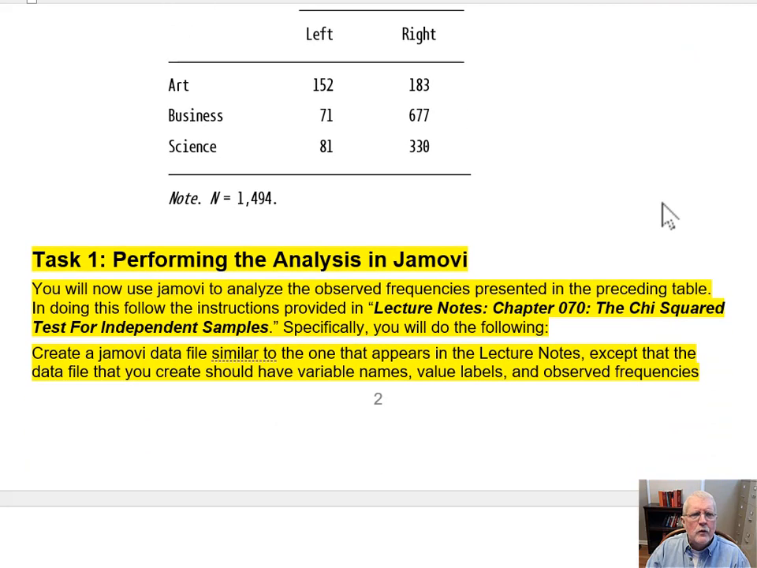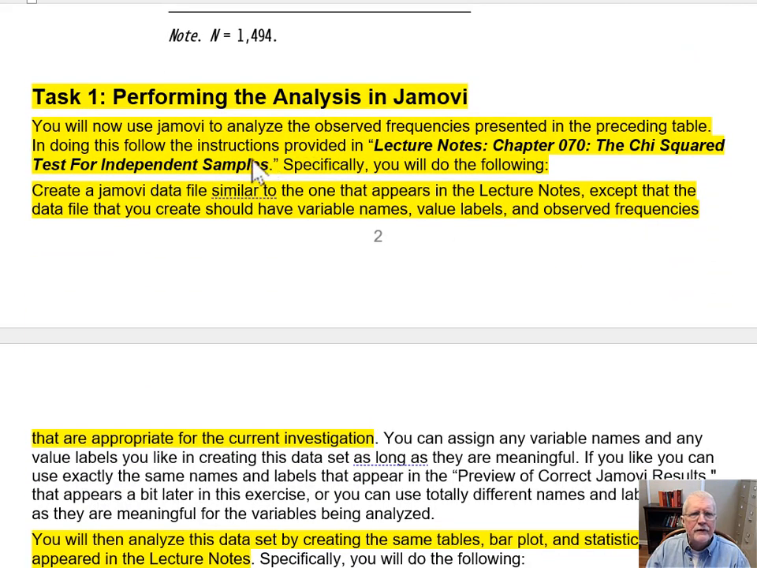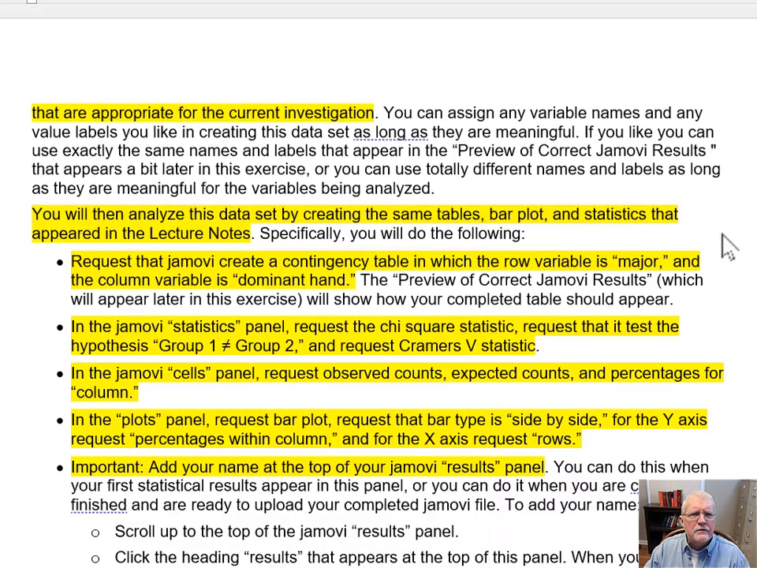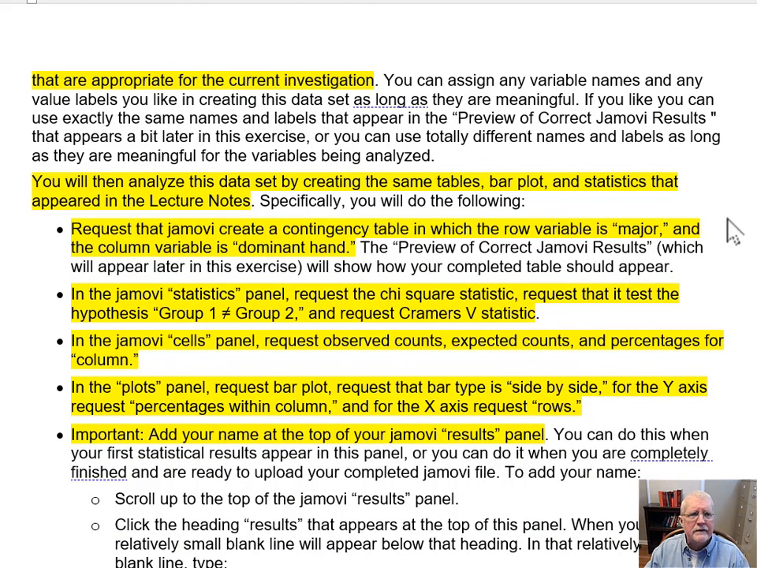Task 1, performing the analysis in Jamovi. You will now use Jamovi to analyze the observed frequencies presented in the preceding table. In doing this, follow the instructions provided in Lecture Notes 070, the chi-square test for independent samples. Specifically, do the following. Create a Jamovi data file similar to the one that appears in the lecture notes, except the data file that you create should have the variable names, value labels, and observed frequencies that are appropriate for the current investigation.